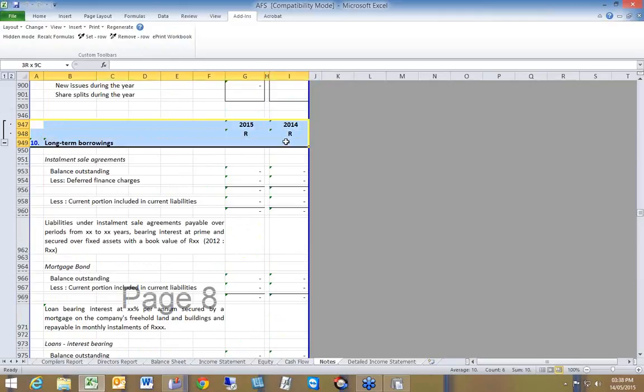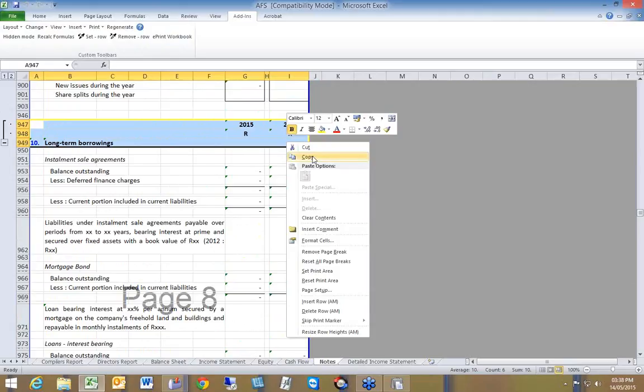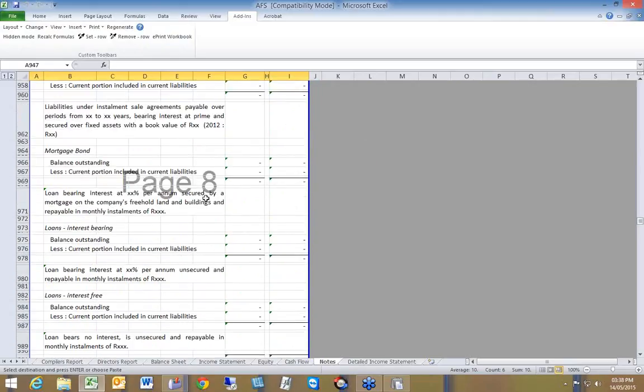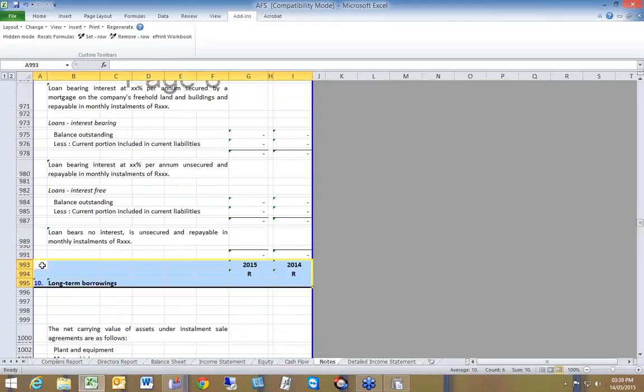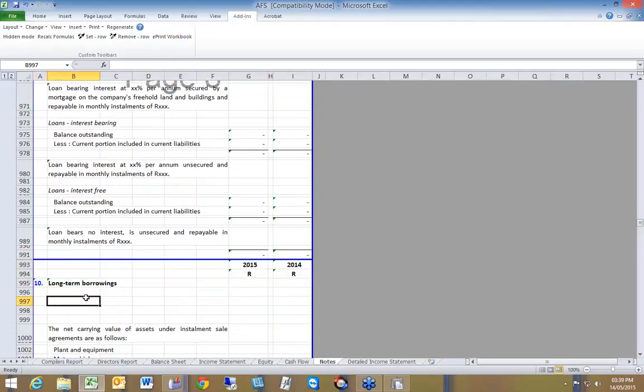So let's take those items there. Right click, copy, run down, click, and paste. Okay, you'll notice in the term there, long-term borrowings, it's actually a formula. It's a formula linked to the note, and the number 10, if I go into that cell, you'll see it's also a formula, AM note. Okay, but we just copied and pasted it. It copied it exactly the same.